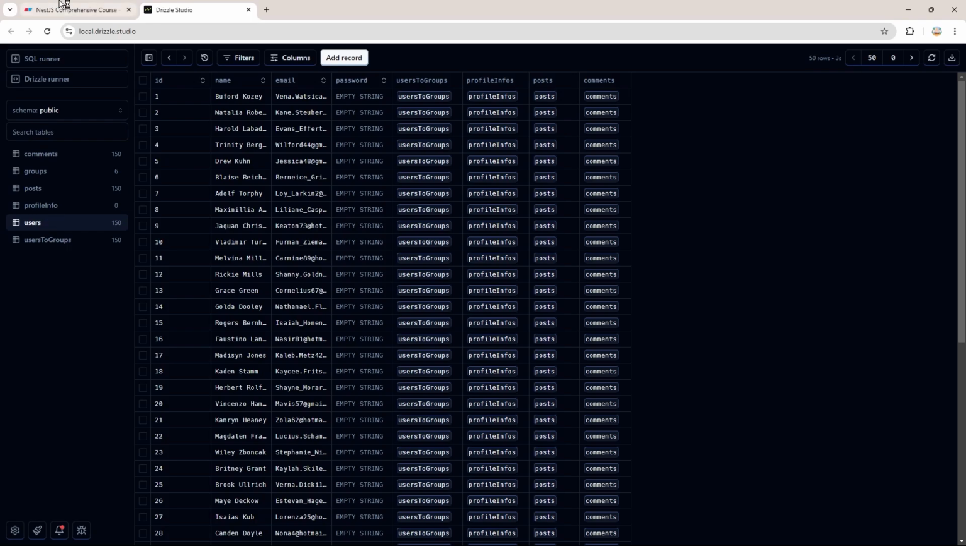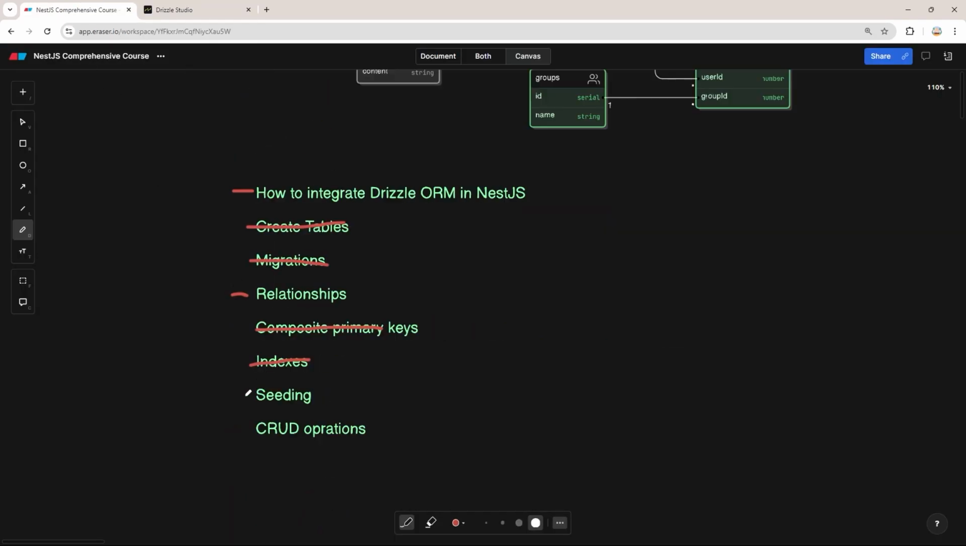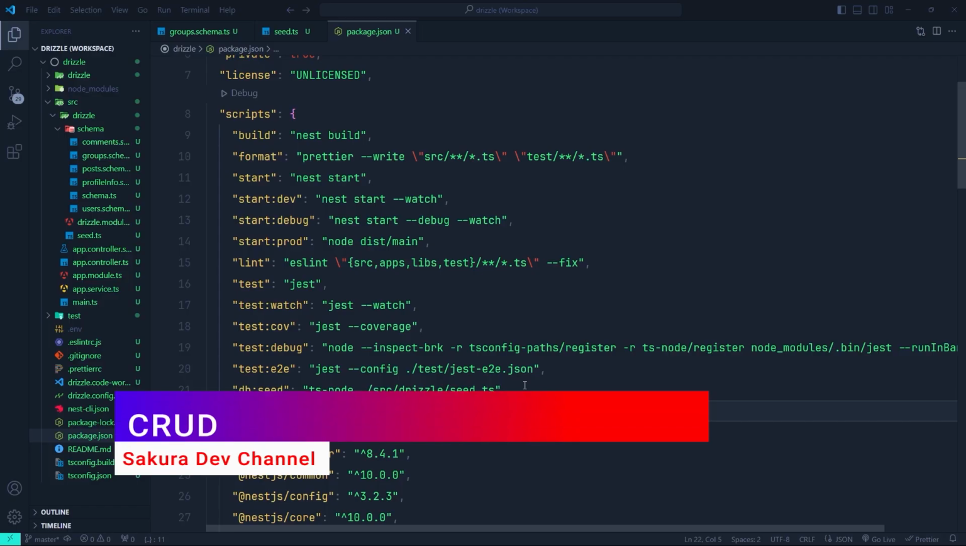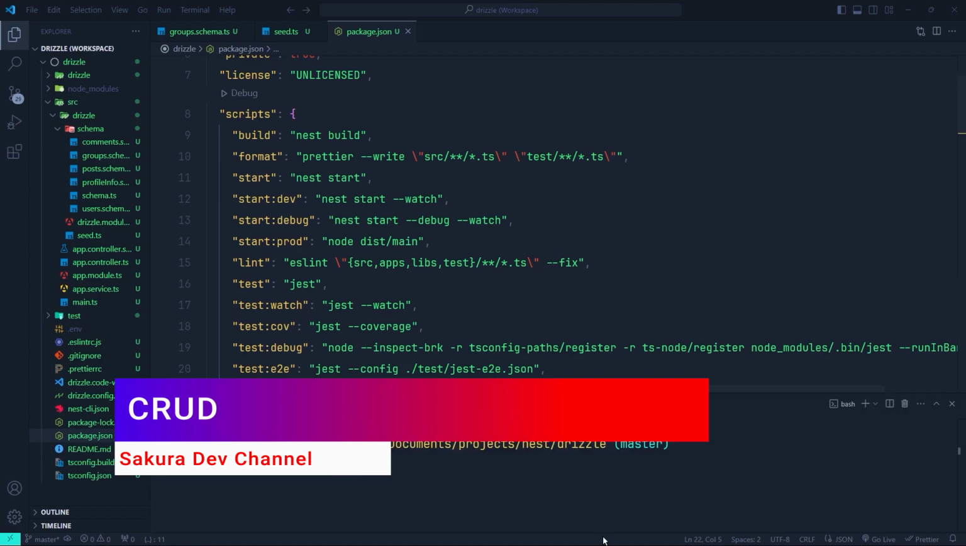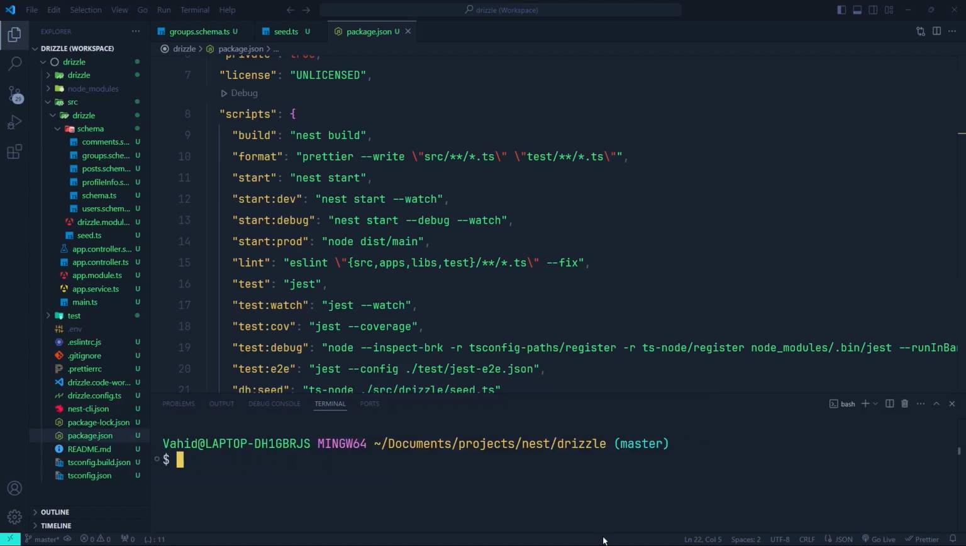All right, so now let's get back to our checklist. Let's cross out the seeding. Now we are going to do CRUD operations. All right, get back to VS Code, open up the terminal, and here let's create a module with its controller and services for doing CRUD operation for one of these schemas here.